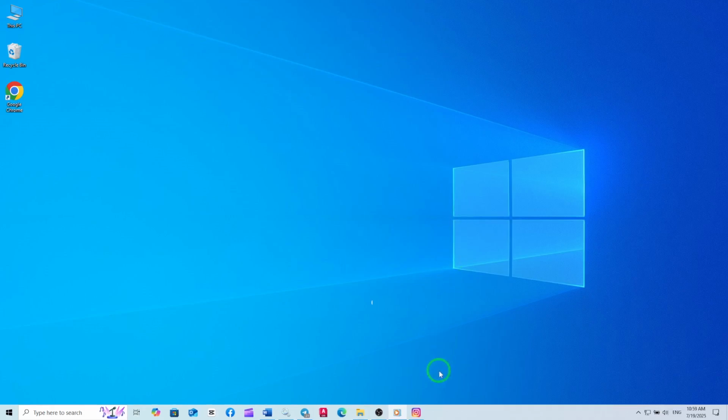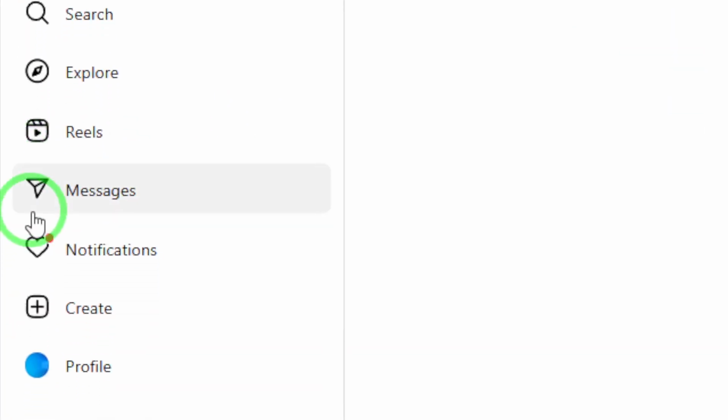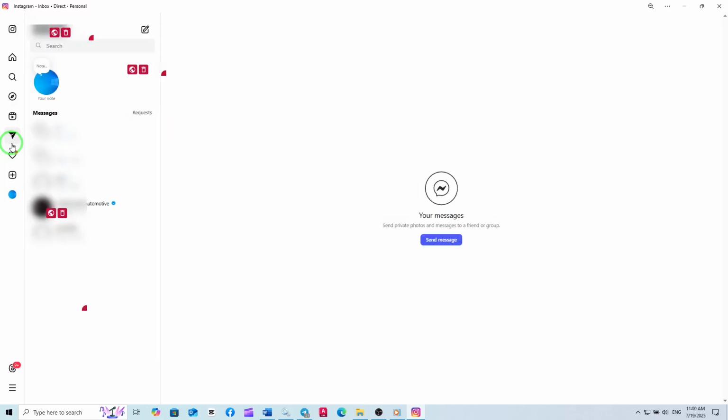First, open the Instagram app on your PC. Once you're logged in, look to the left menu where you'll find several icons. Click on the messages icon. It looks like a little paper airplane or speech bubble depending on the update. This will open your direct messages and group chats.